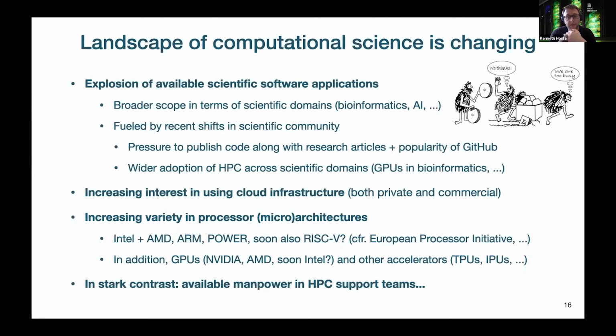We're also seeing more code being published than before, probably because there's some pressure on researchers to also publish their code, make it available, so other people can build on top of it, and so on. Also, the wider adoption of HPC resources, like, for example, the use of GPUs in bioinformatics, is also a part of this.